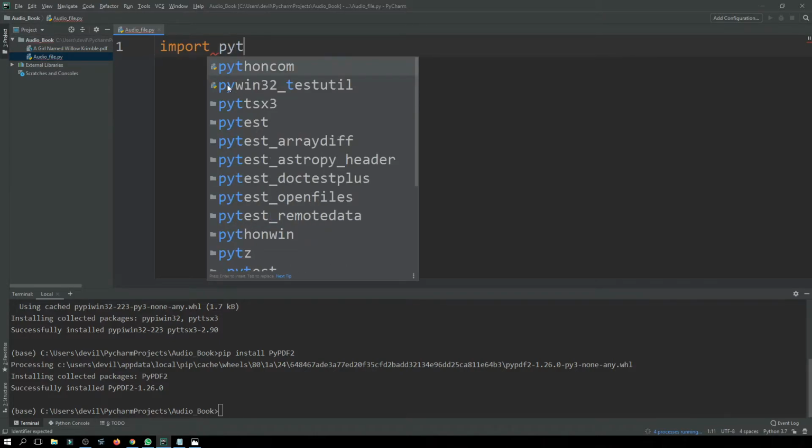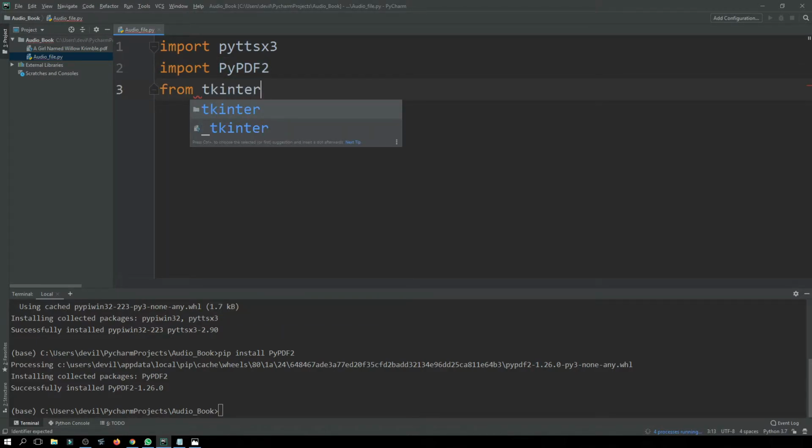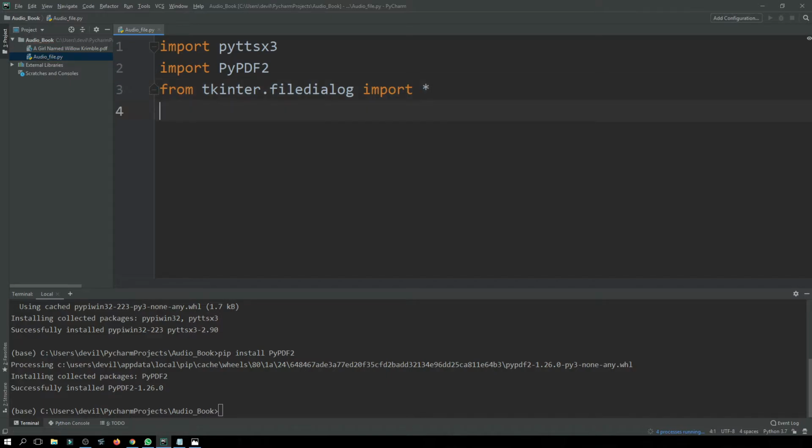Import pyttsx3, and the second thing will be import PyPDF2. Now from tkinter, if you haven't installed tkinter, please install it also, dot filedialog, import askopenfilename. Now we have to initialize our book. There are two options: we can simply write the name of the file here, or we can ask the user to select the file. So we will ask the user to select the file.